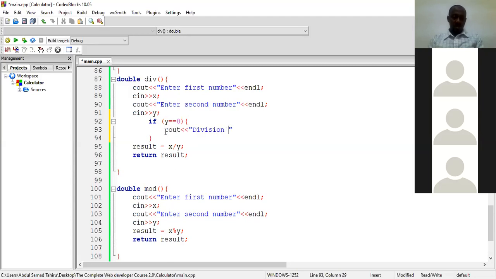Division by 0 is impossible. You can write anything that you want, just a nice way of telling the person. You can say can't divide by 0, instead of division by 0 is impossible. Then else, if it is else, then we'll put the division.